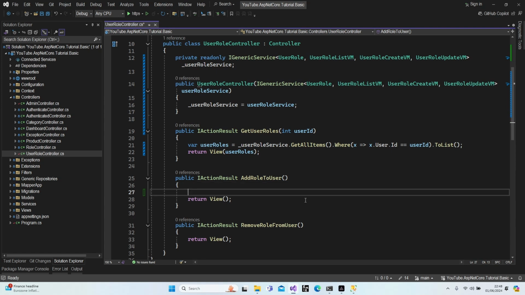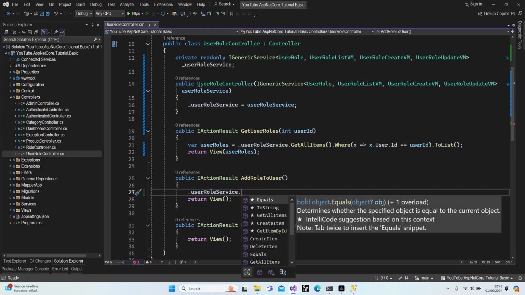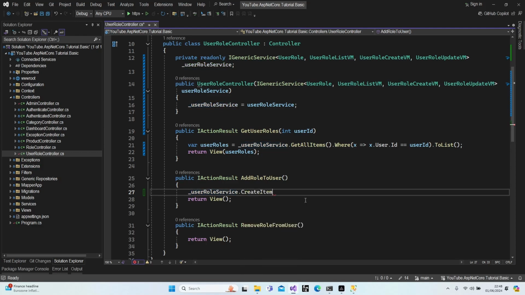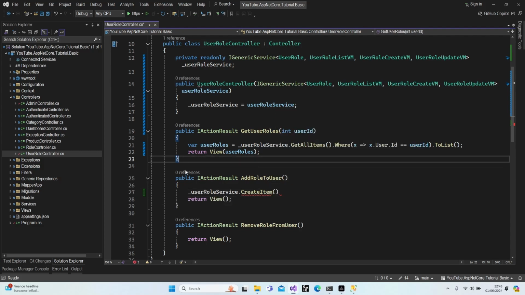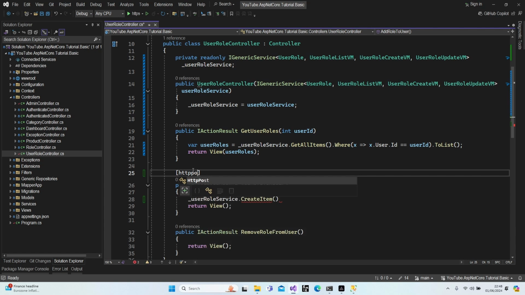All we need to do is call user role service, create item, and we need a user role create view model request, right? Okay. So this is going to be HTTP post. Should I need any HTTP GET section? I'm just thinking. Add role to user. I think we don't need it. Let's keep it for a second, just HTTP post.